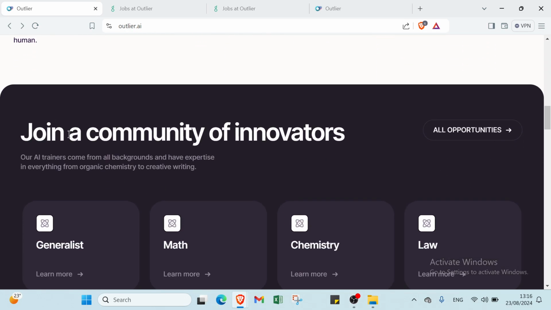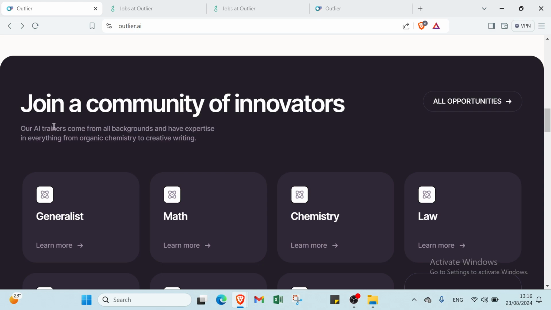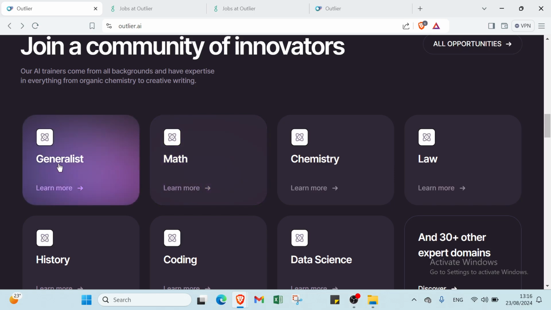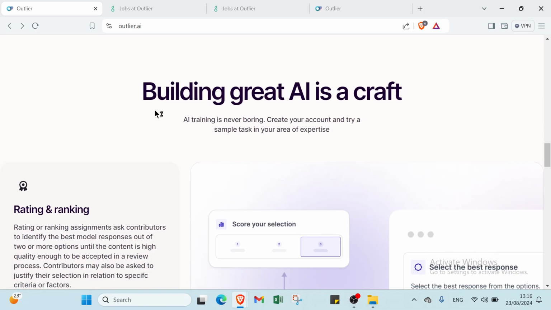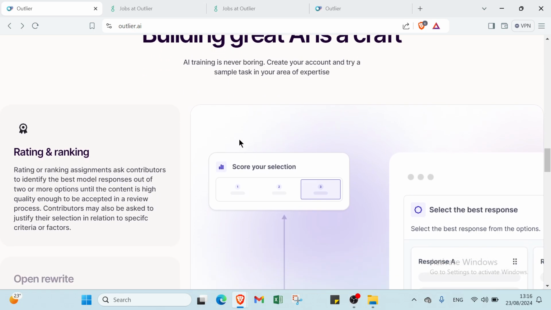Then if you scroll down, we have here join a community of innovators. Our AI trainers come from all backgrounds and have expertise in everything from organic chemistry to creative writing. We have generalists here, math, chemistry, law, history, coding, data science, and other things. And also we have building great AI is a craft, AI training is never boring. Create your account and try a simple task in your area of expertise.